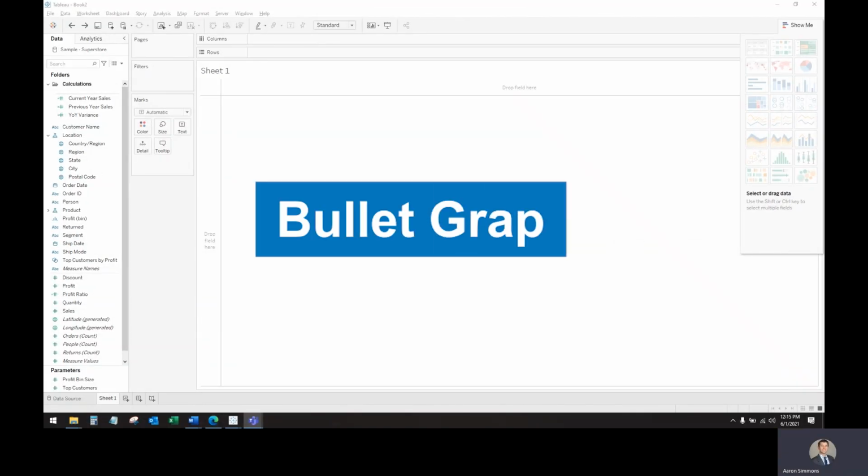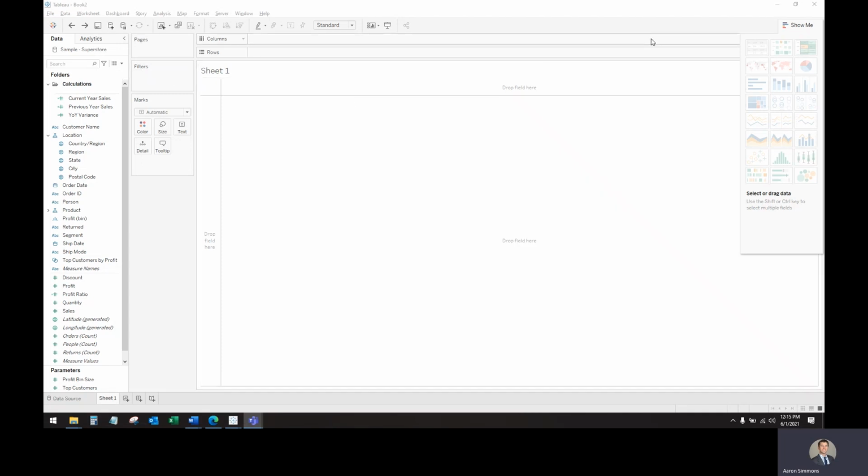Today we're going over bullet graphs in Tableau. We're using the sample superstore dataset. Over here in the Show Me, there is an option for bullet graphs. It shows we need two measures.